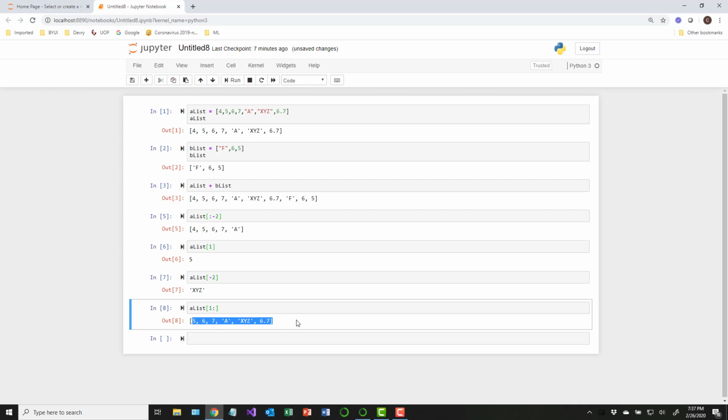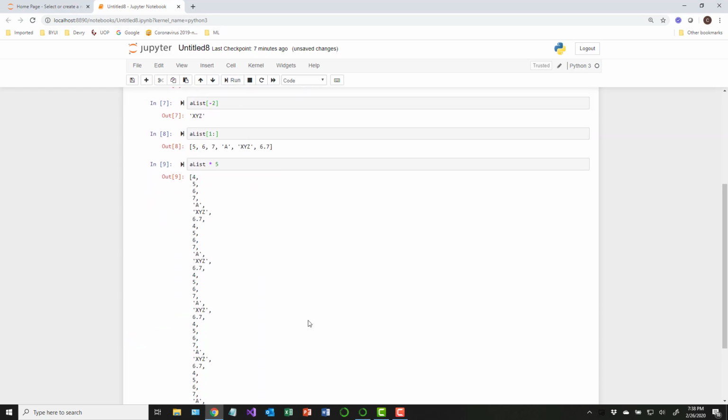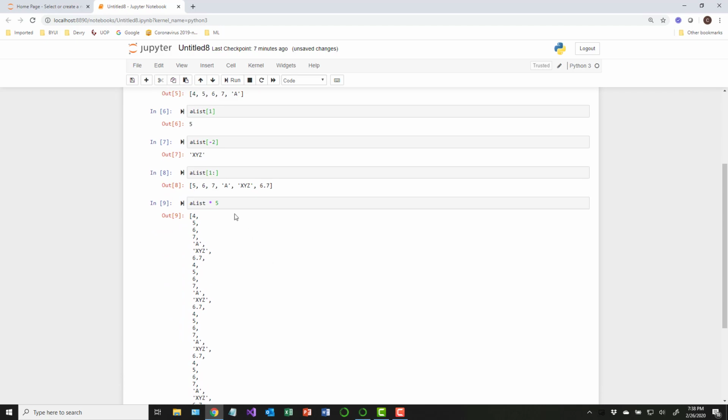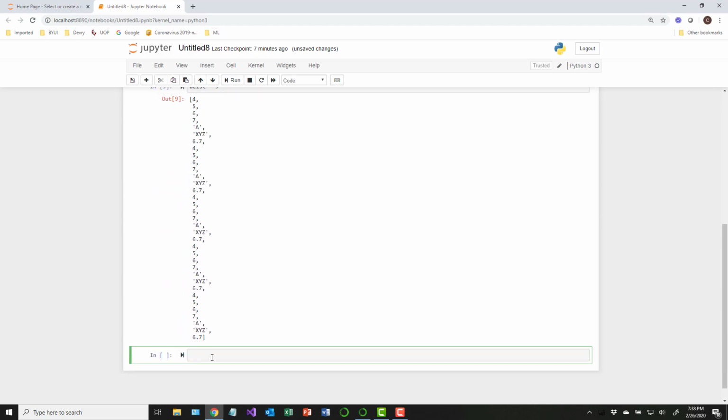This is a really, really cool feature of Python, and that's replicating lists. We can actually say A list times 5. It will actually replicate the list 5 times, and it will return a list. So it's as if you concatenated a list to itself 5 times. And so you can see that's what it did. Really convenient way to just pound a lot of data in there really quick if you need to do that for some reason.